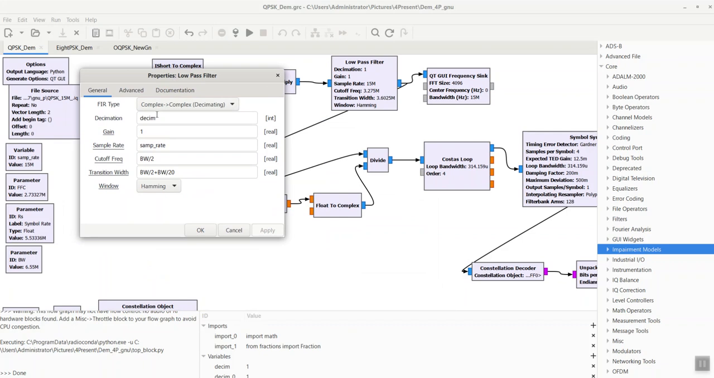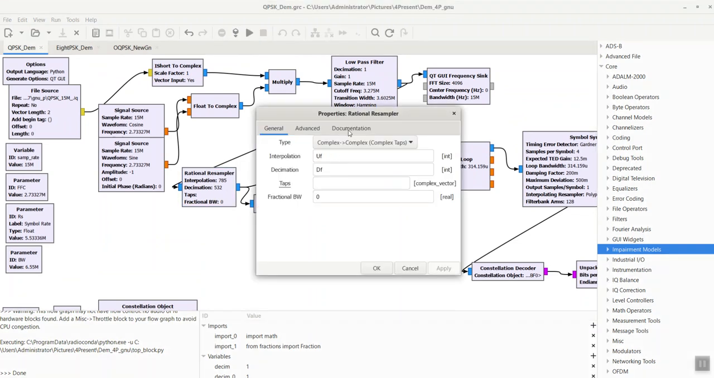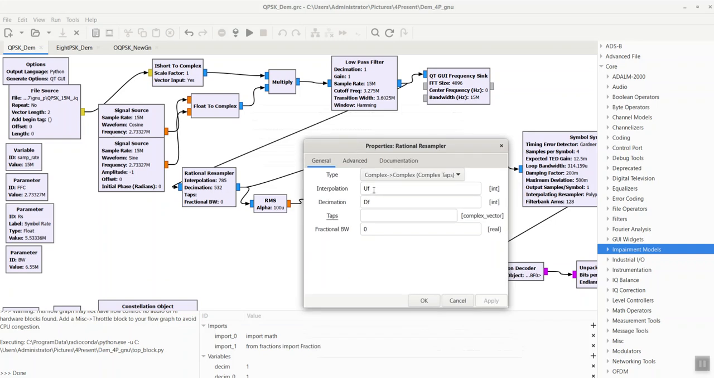As is obvious here, I use a low-pass filter block which has some useful options. For example, it has a decimation factor that is used for reducing the sampling rate, and that improves the speed of the demodulation. After the low-pass filter, I use a rational resampler somehow to have 4 samples per symbol. I call it SPS.